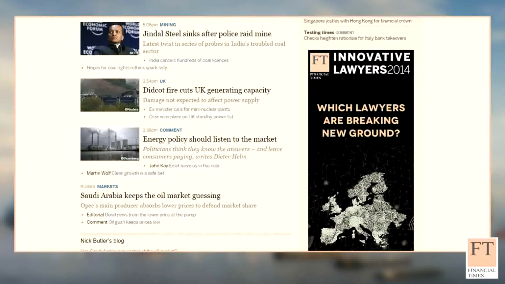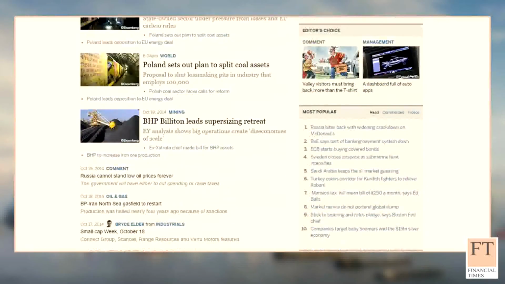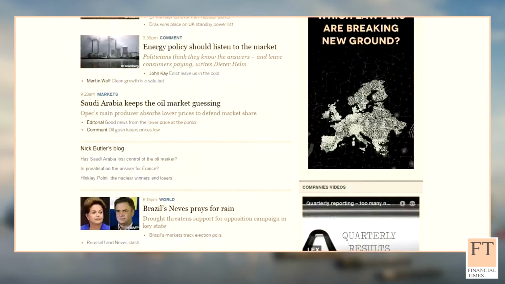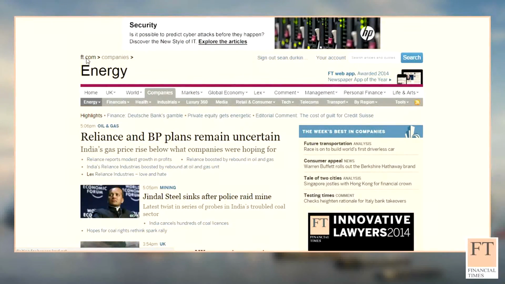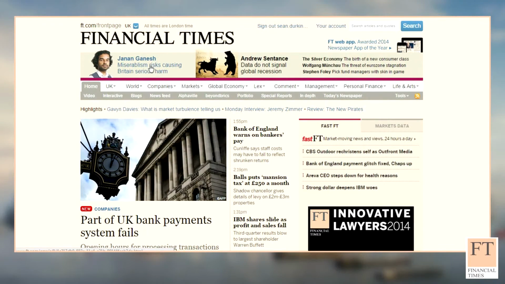As well as articles, there is also a whole host of multimedia content available on ft.com, including videos and also podcasts. I'm just going to go back to the main ft.com homepage. Just below the main navigation bar is this other grey bar, which has a number of other useful features. One of which I'm going to highlight is special reports.